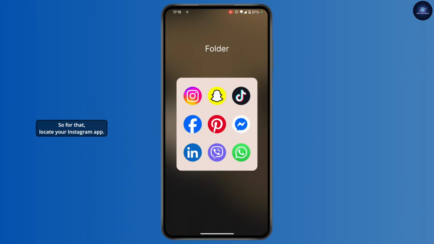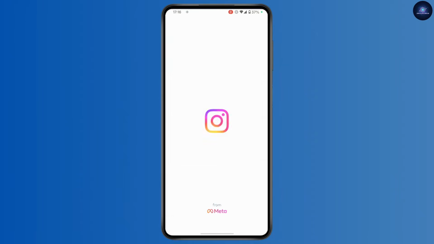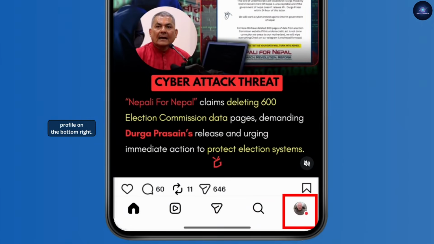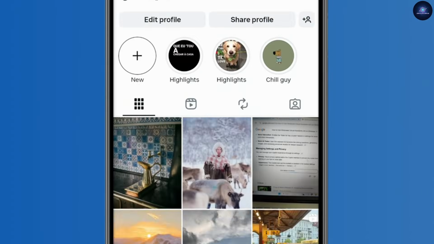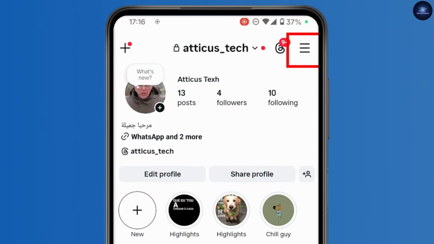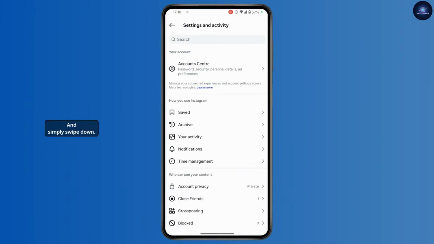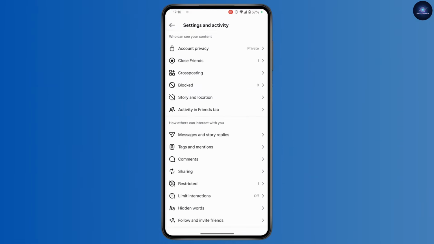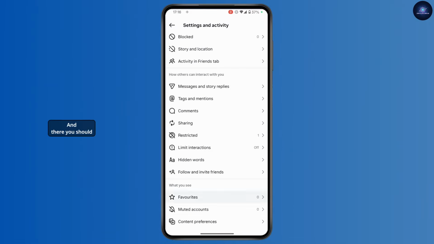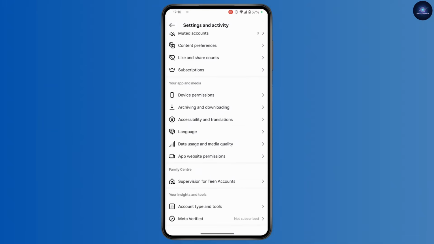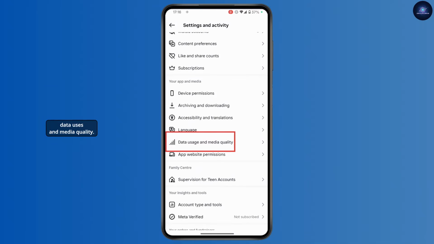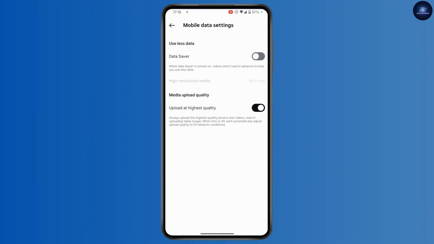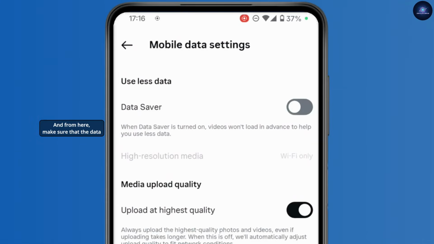So for that, locate your Instagram app, open it up. Then after you're here, go to your profile on the bottom right. Then tap on the three lines on the top right. And simply swipe down. And there you should find the media section. Under there you'll find data usage and media quality. Tap on it. And from here, make sure that the data saver is turned off.